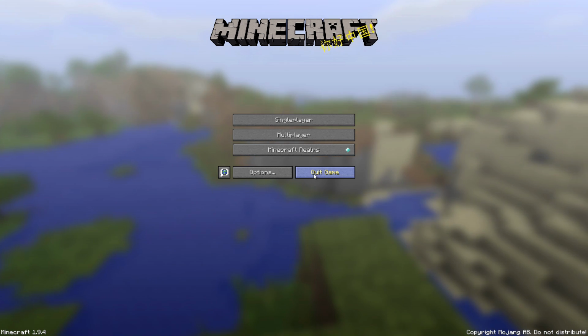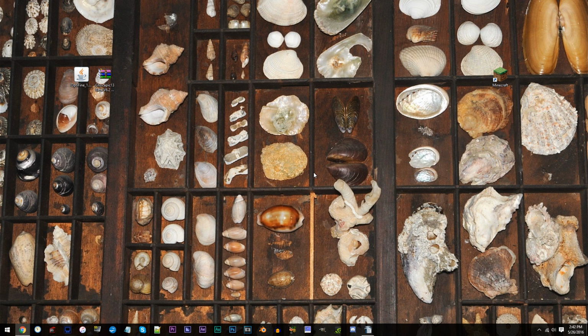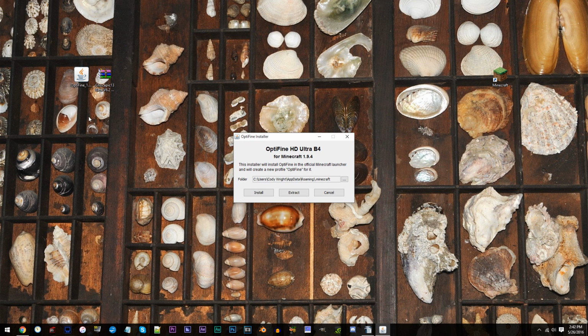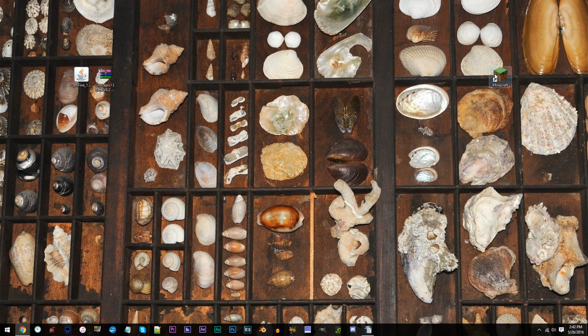When Minecraft's loaded up, quit the game. Now, let's install our Optifine shaders combination. Double-click the jar file. Click Install. Now, let's move back to Minecraft.